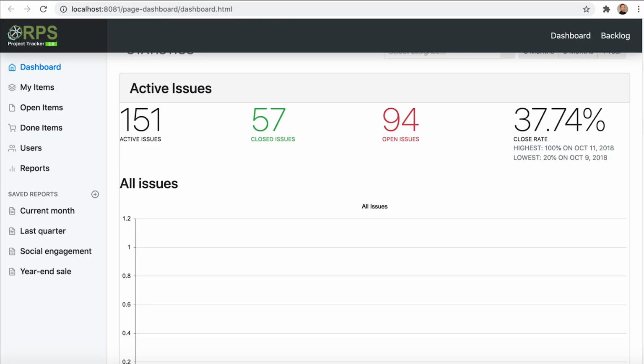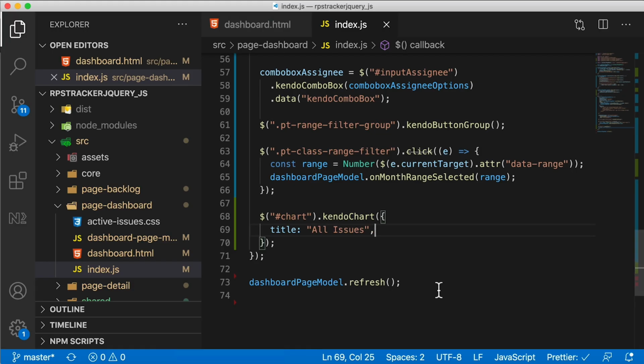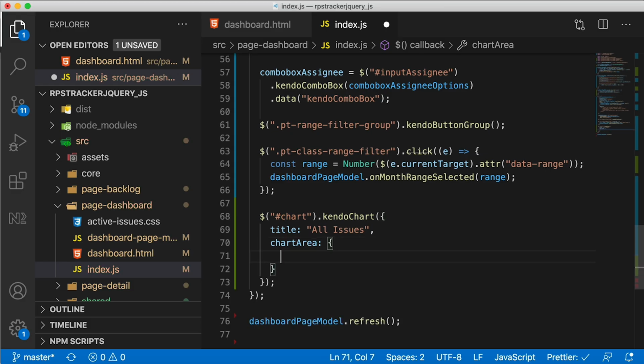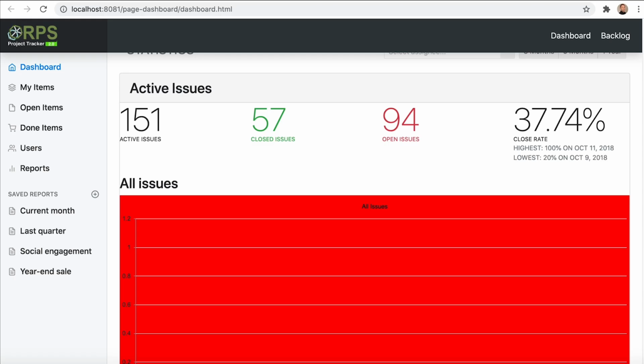I mentioned chart area and plot area, and that might confuse some of you what the difference is between those two. So let's quickly talk about that. The chart area is the entire chart, including the title, legend, everything that's rendered by Kendo chart widget. And this can be styled. For example, let's change the background, and I'm going to use something really ugly just to prove a point. I'm going to make it red. So there's the chart area.